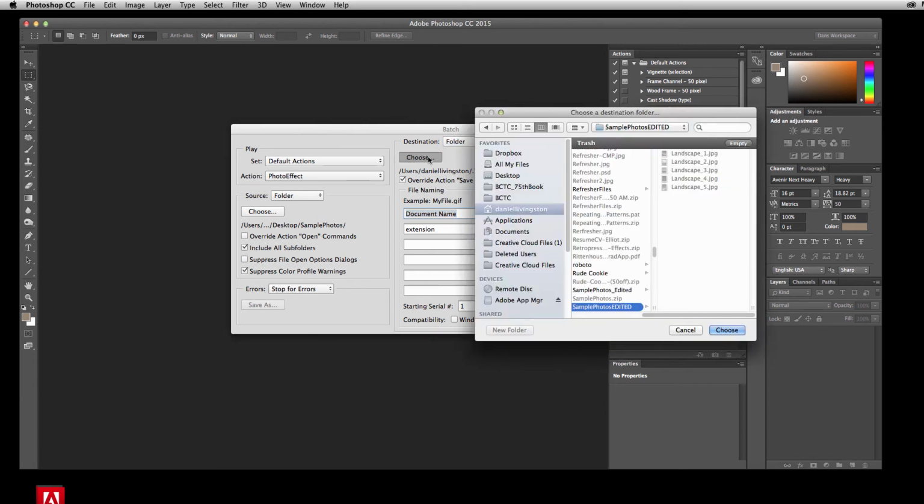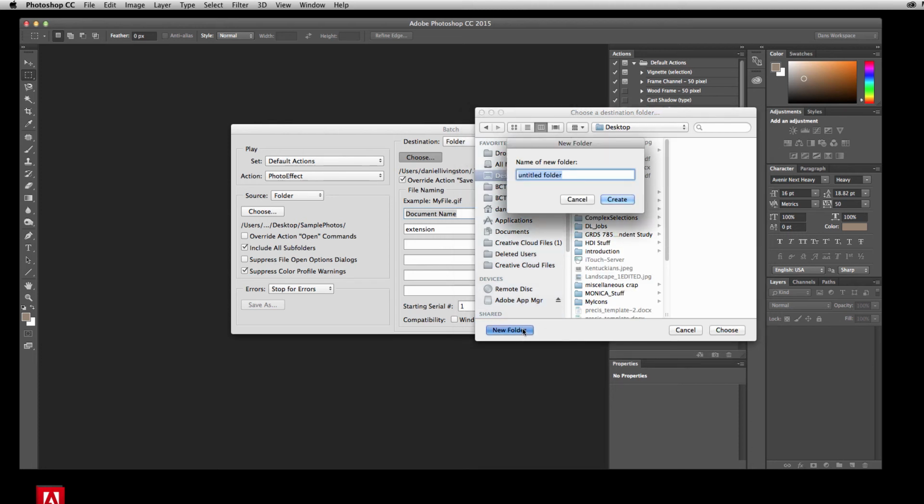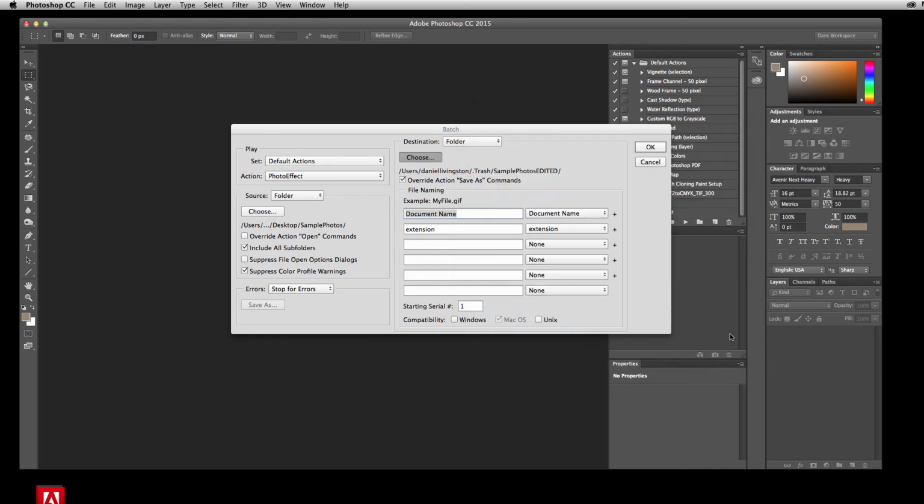I'm going to choose and click on my desktop, and I'm actually going to create a new folder. And we'll name this Sample Photos Edited. All right. Click Create. And then we're going to choose that folder that we just created. You'll see right there. All right. Then you can leave Override Action Save As commands checked.